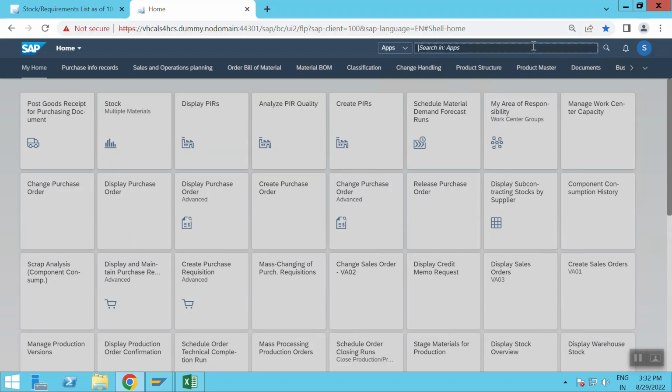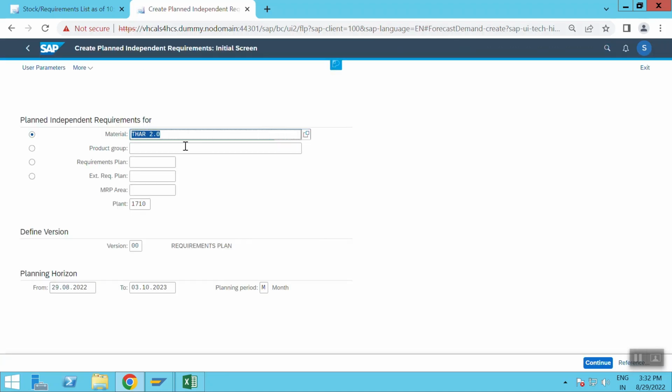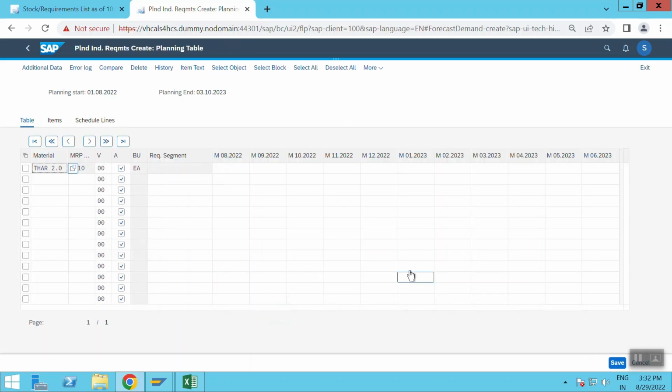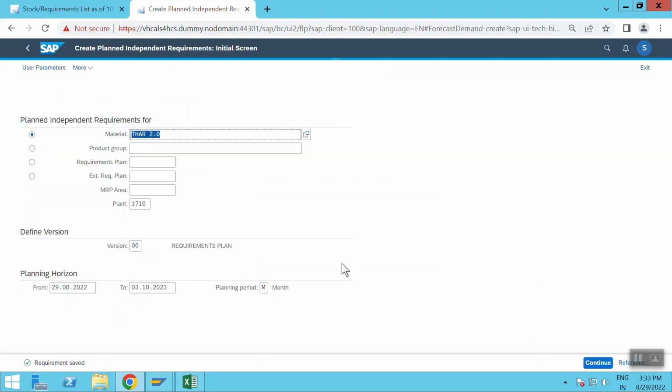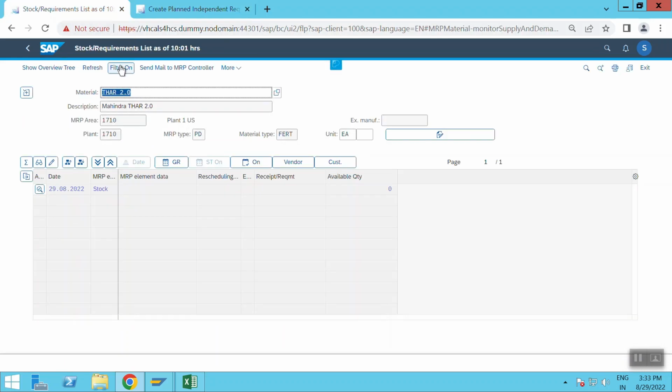So I'll go in MD61 app, which is create PIRs. Okay, Thar 2.0 plant, my planning horizon, and I am going to enter the data in the month wise. So here let me enter the data in the month of August as 100 quantities. Save it. We'll go to the stock requirement list, just refresh, and we get individual requirements, which is of type VSF, which is coming from my strategy 40.